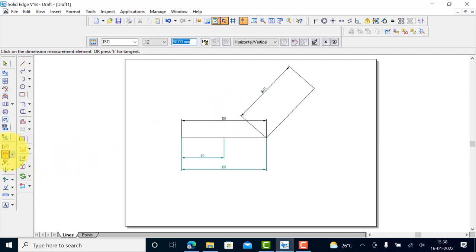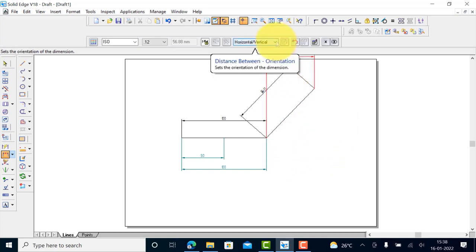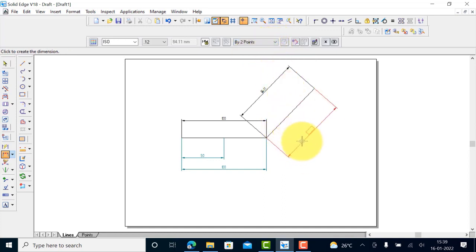Now also with the distance between option, if I pick an inclined line, I'll select the end of this and the end of this line. Here you have an option to place either the vertical distance or the horizontal distance. If you look at the ribbon bar, there are a number of choices here. You can select by 2 points. By 2 points means it gives the distance, like a smart dimensioning. You have selected the end of the line, so you are getting the length of the line.